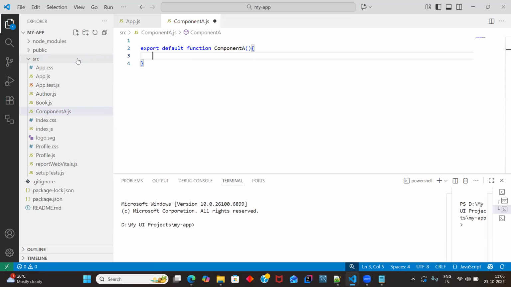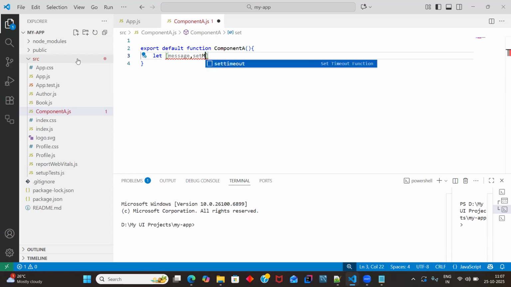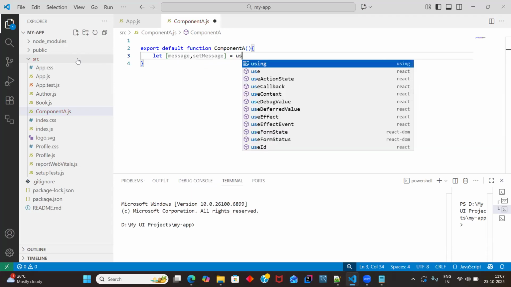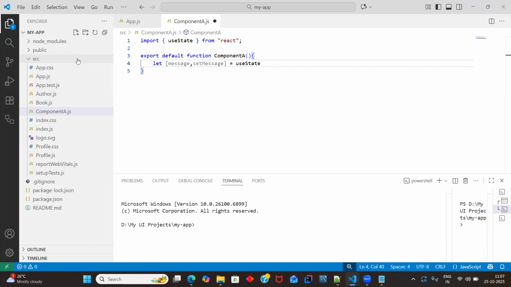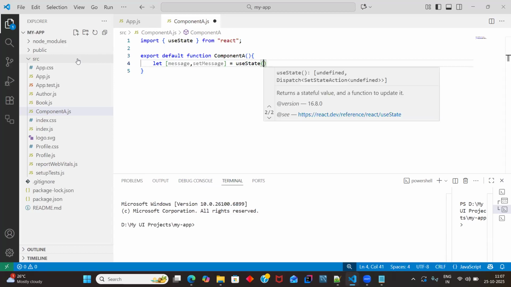So here if I want to create a variable, you'll be creating it this way. I'm creating let, the variable name is message. And then, what will be the second parameter? If the variable name is message, it is setMessage, set with capital M, and equal to useState. Actually, you need not import manually, okay. When you type useState, it will show you the IntelliSense, right? Just click on the IntelliSense, and automatically, guys, it will be imported, okay. You need not worry about it.